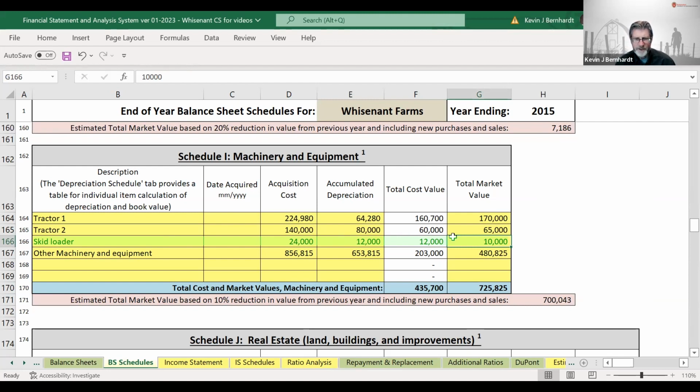Notice that's different than what the cost value is, and that's not unusual. So the total market value has nothing to do with depreciation. Well, it does have something to do with depreciation, but not mathematically. It's what you believe you can get in the marketplace today. And in this case, for that skid loader, it was $10,000. Now, there might be a question here as to where did this $12,000 of accumulated depreciation come from? How did we get that number?